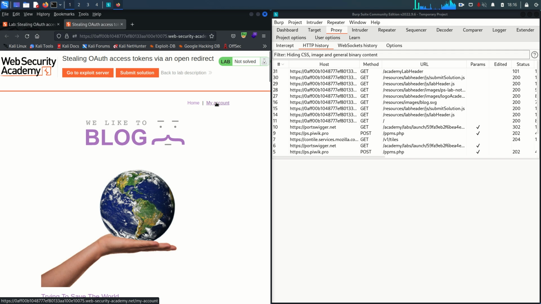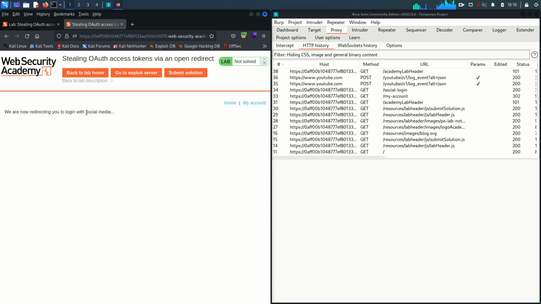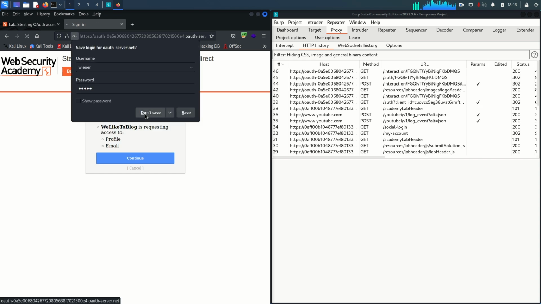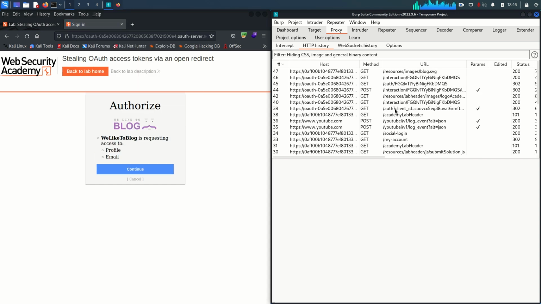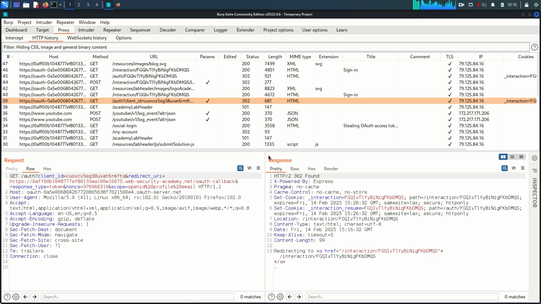So I'm directly going to my account section where I can log in. You can see it's redirecting us to the social media login page. Wiener is the username and the password is Peter. Hit enter, don't save. So you can see this is the first request, and within this request it's mentioning different parameters. I hope up to now you already know the meaning of these parameters.